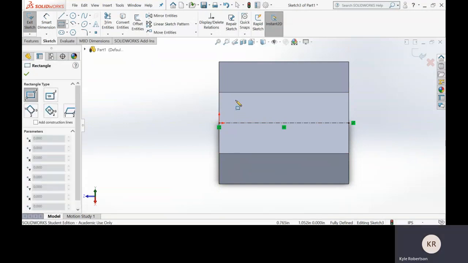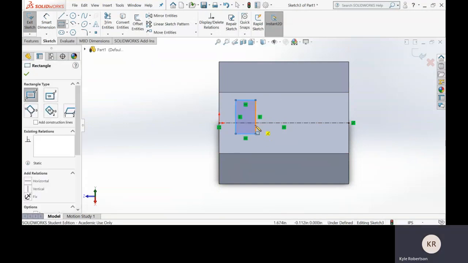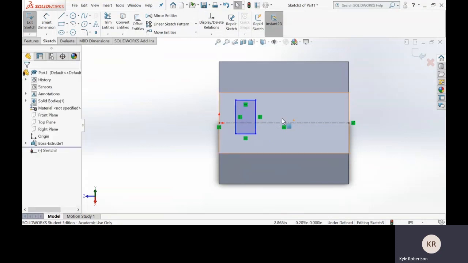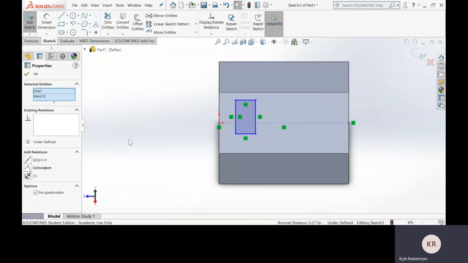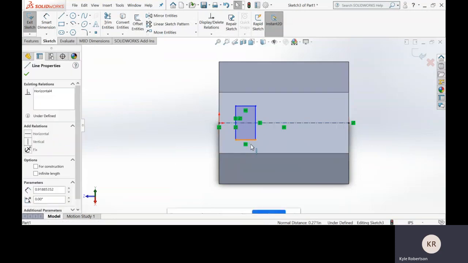So I'm going to go and put a rectangle on here. I'm going to purposely draw it off center like so. That'll make selecting the midpoint of the line here easier. So I'll select that midpoint, and then I'll select the center line, and I'm going to make these coincident. That's going to automatically center my rectangle on the surface. So as one side moves closer to the edge, the other side will too. So now we don't have to worry about dimensioning it to the center.